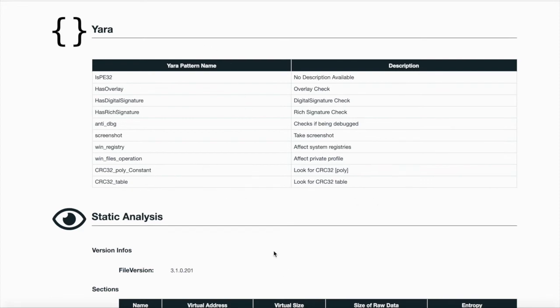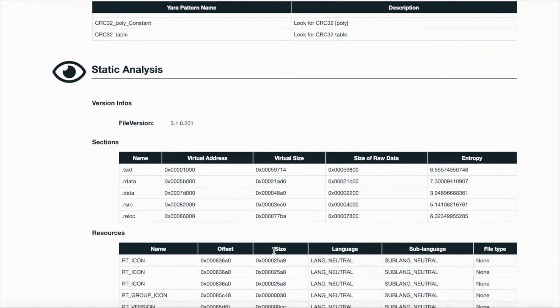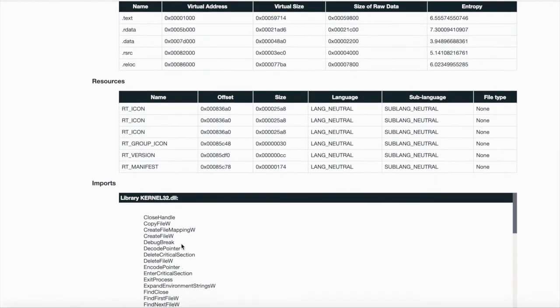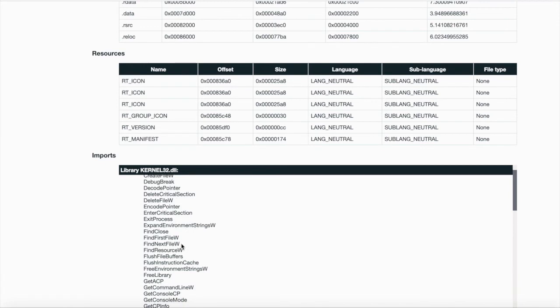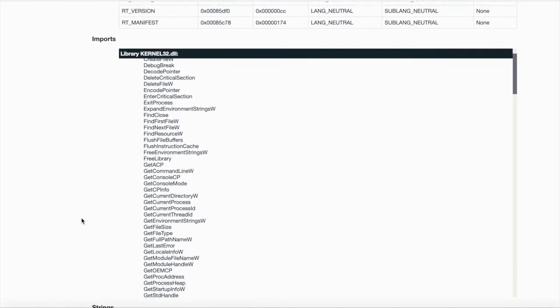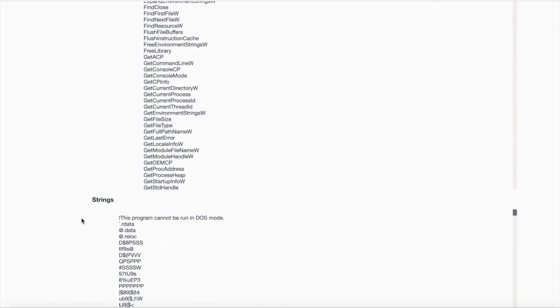The static analysis section shows information about the file, such as where the text section is, where the data section is, etc., along with the entropy of that section. We also see the list of imported library functions that this file includes. Below that, we see a list of strings that the file includes, which can be useful for reverse engineers to learn more about the malware.